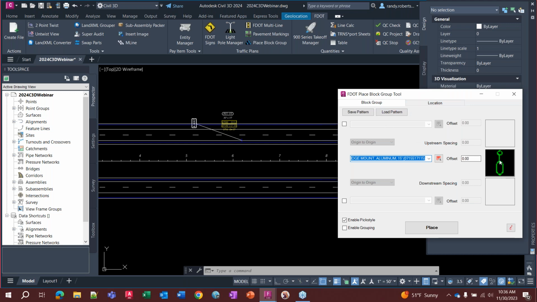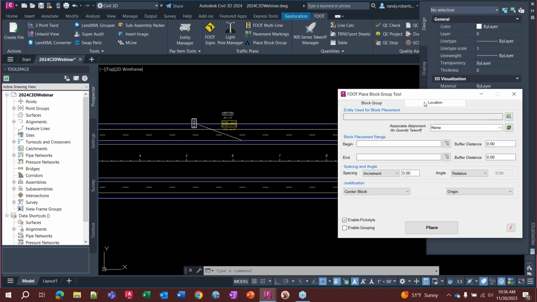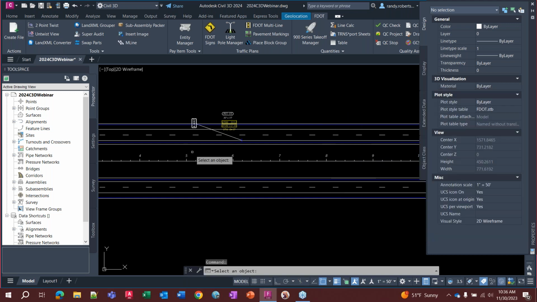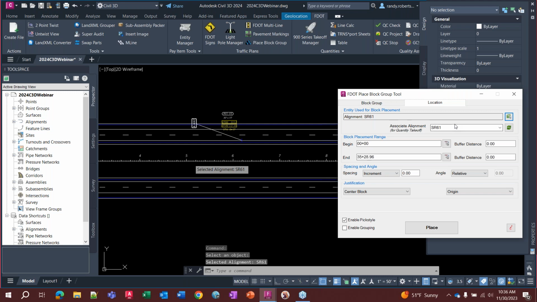Okay, so you have a preview, you have an offset. I think, let's try 75. For location, again, select the alignment. And again, you have the same controls with the buffer. We want an increment. Let's do 300. It's going to space it 300 feet center to center, insertion point of the block to insertion point.